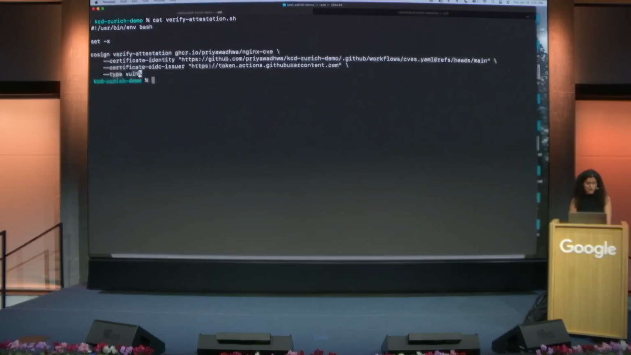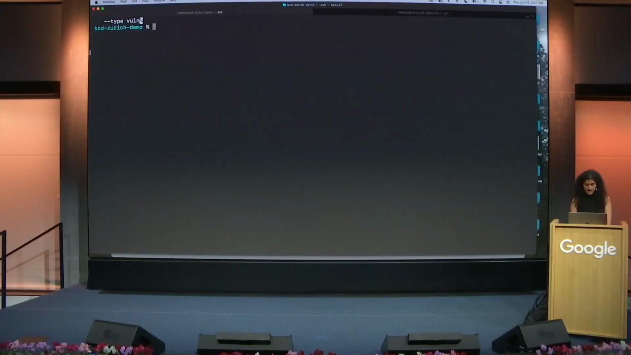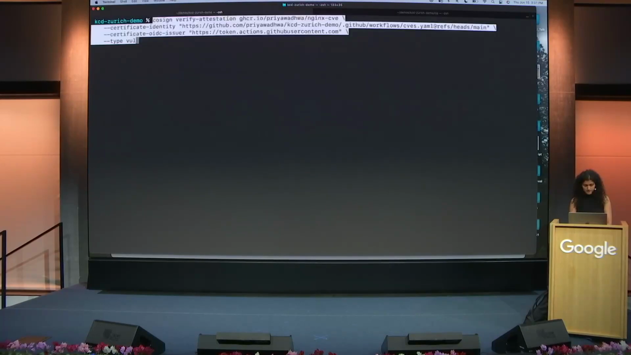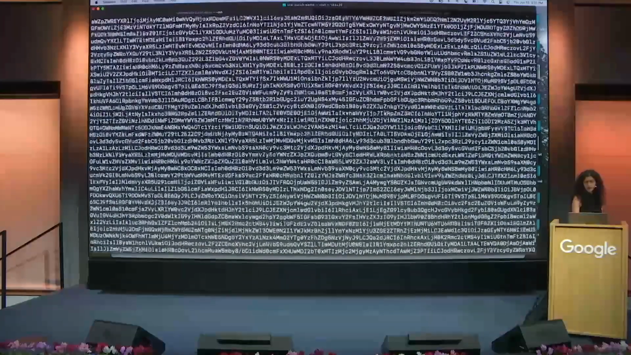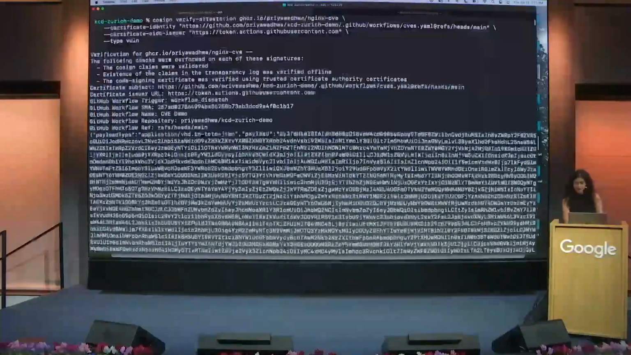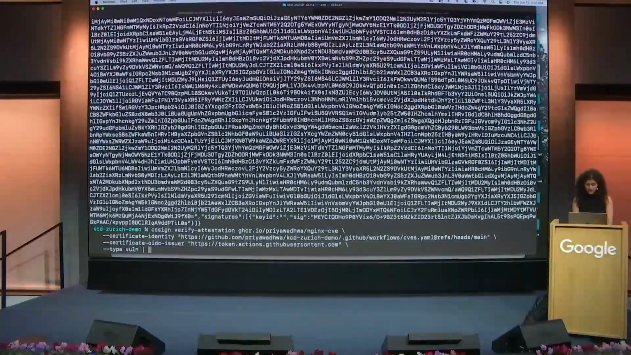It's a really similar cosign command. Instead of cosign verify, we're going to run cosign verify attestation. And we get a bunch more output. It's also quite big. But similarly, the verification has succeeded.